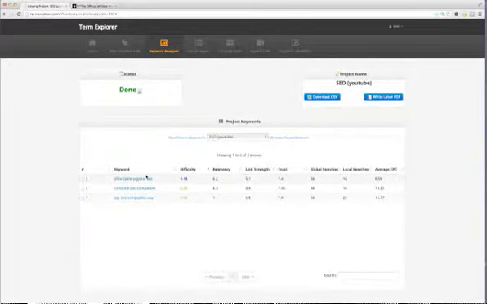Now you can see here that we have our 3 keywords that we sent over, and then we have columns that we can organize these keywords by. You can see keyword, difficulty, relevancy, link trust, global searches, local searches, and CPC. To start, I like to organize by difficulty, which we can see affordable organic SEO is on the top for least difficult.